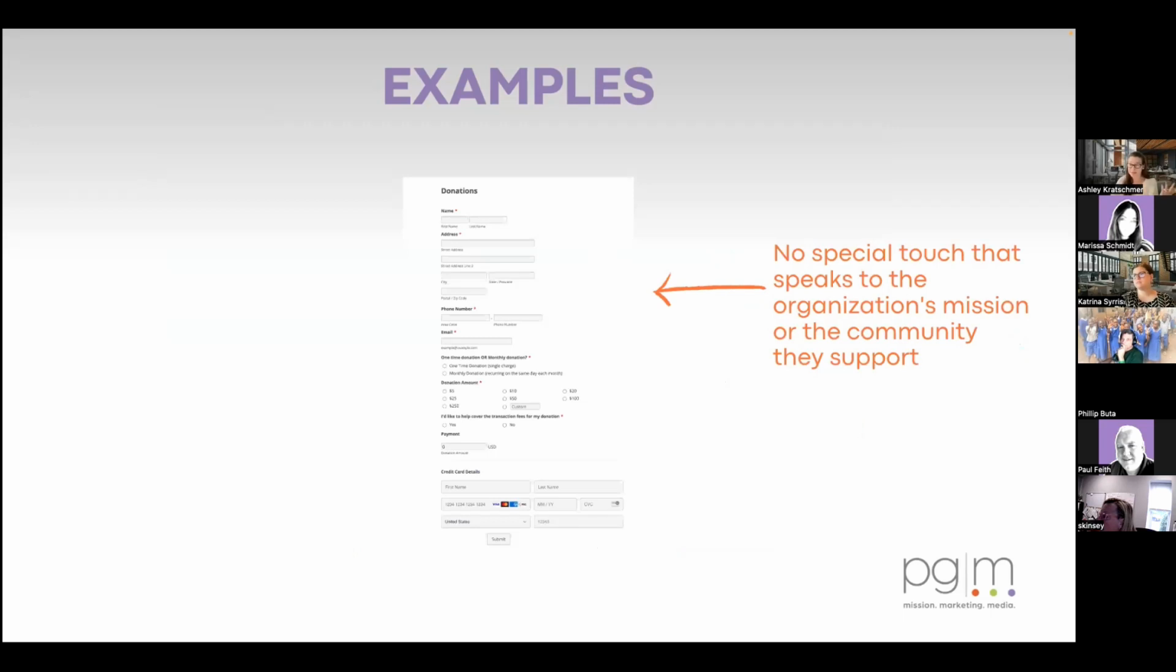So on the flip side, we have seen some donation pages that take you straight to a form, or that are very blank and just have the form on there. Again, it's not the worst thing in the world. The good thing is there is a form on the page, and that's good. But at the end of the day, there is no special touch that speaks to the organization's mission or the community that they support. And we still want to make sure there's a little bit of a visually stimulating aspect to the page.